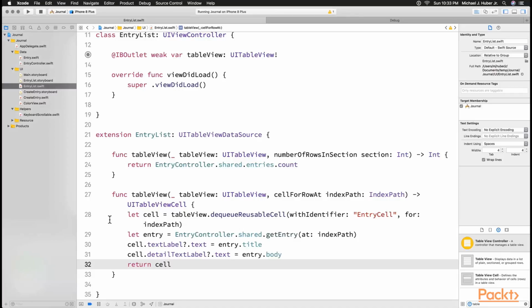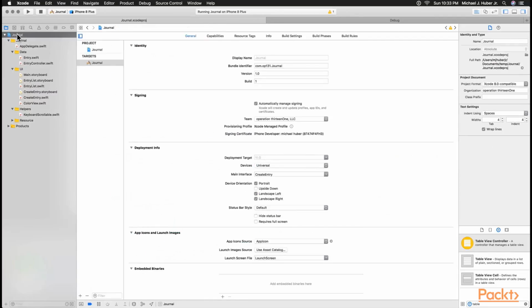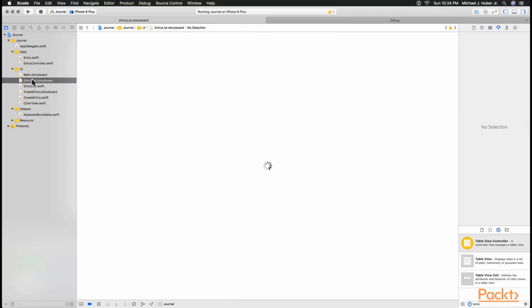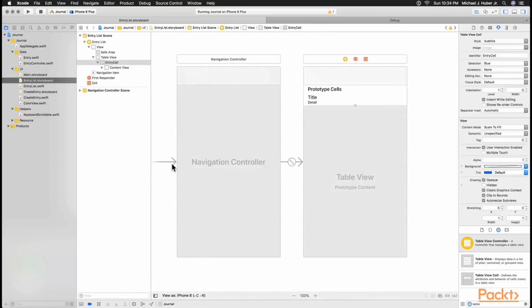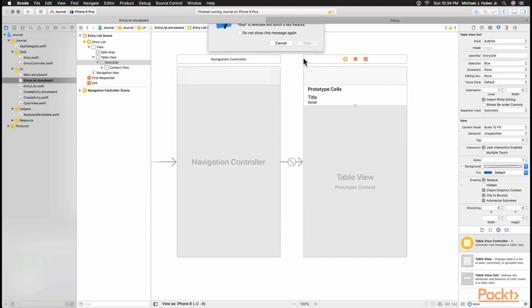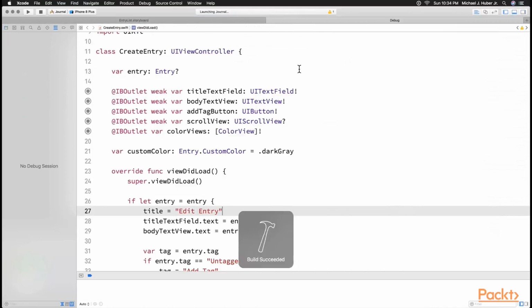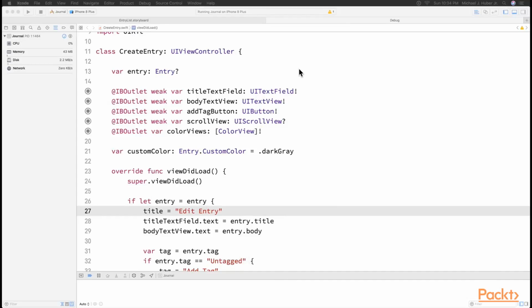In order to test this out, we now have to go back to our project settings by clicking Journal with the blue icon and changing our main interface from Create Entry to our entry list. And that will bring us to the entry list storyboard at our initial view controller point, which is the navigation controller. So now when we run it, it's just going to show us an empty table view because we haven't created any entries yet. So notice it's an empty table view.